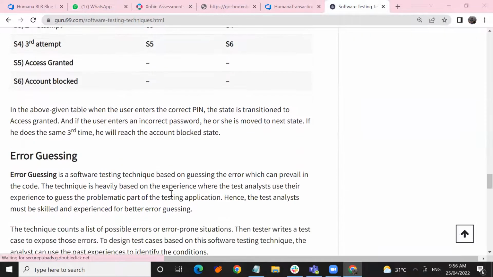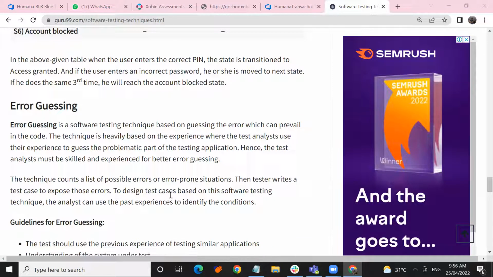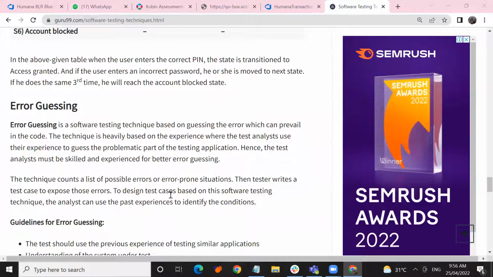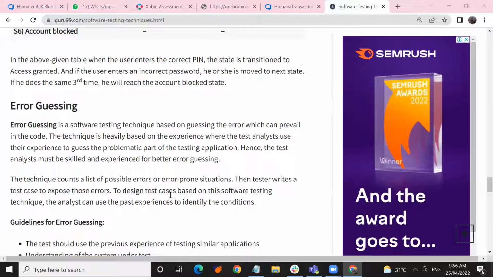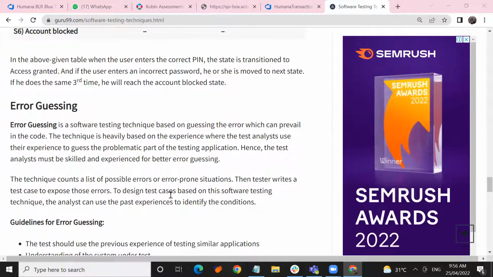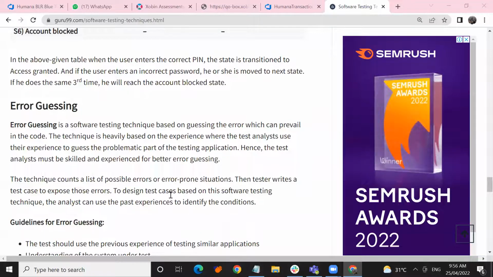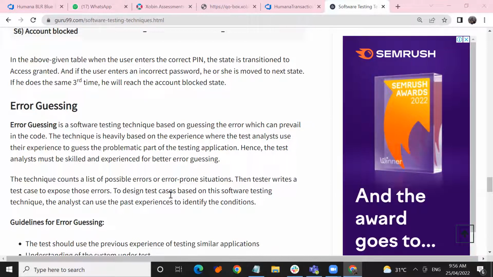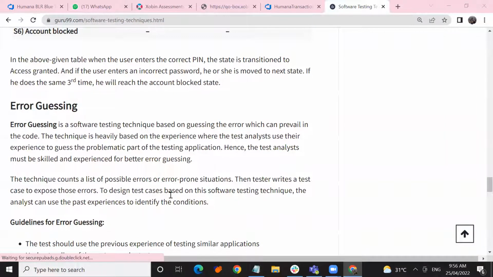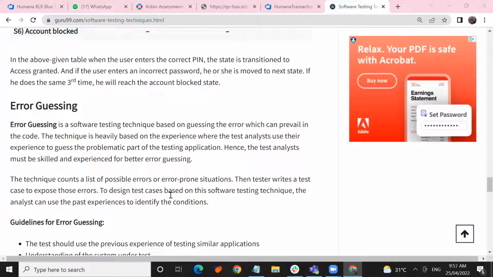Yes, sir. Okay, and this is the main thing: error guessing. So, guessing things. Suppose I give an example for this. Have you ever tried Book My Show? In Book My Show, for a user, how many tickets will it allow you to book at one time? Nearly 10? 6 tickets? 6, I guess. Okay, good.